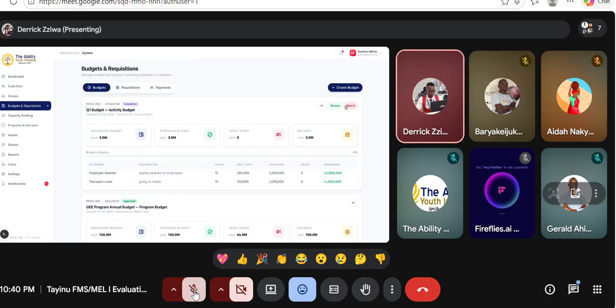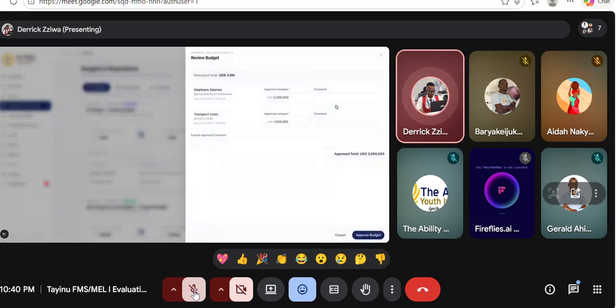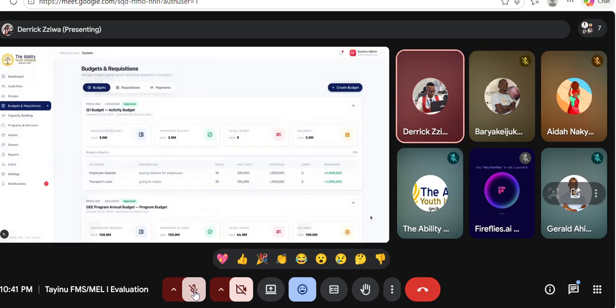So once the budget is submitted, the admin can review all the items and give comments maybe where necessary on each item, and they can also adjust before approving. So if you had requested for 2 million, they can say here we have only 1 million and give a comment. And then they can approve.